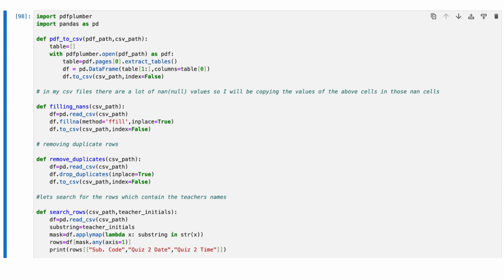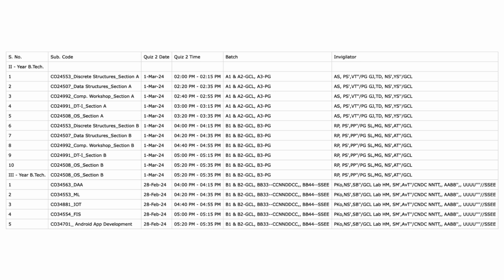Okay. Now, as we have already pre-processed the whole CSV file, first we converted the PDF into the CSV file. We removed the null values from it, and then we removed all the duplicate values from it. Now, as we have a better CSV file to process, we will be applying the search on it according to the teacher initials. So let's go through it.